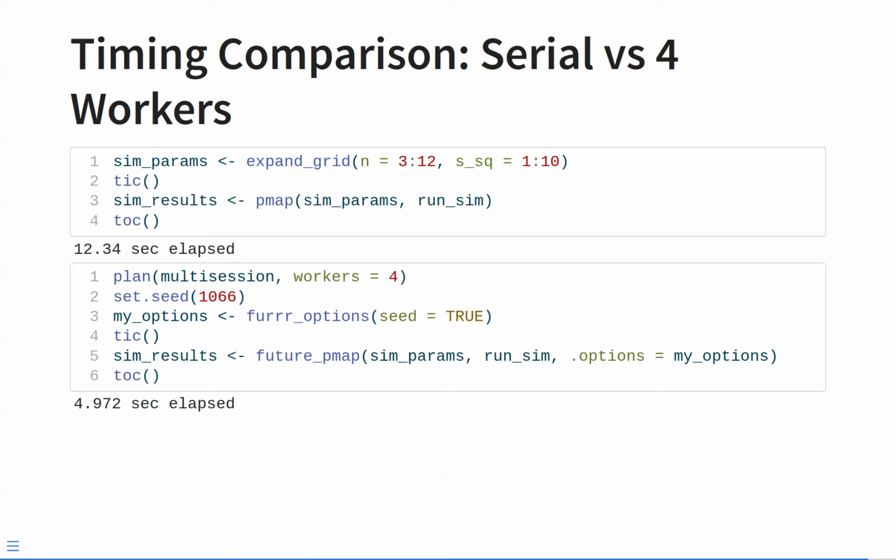And if my initial simulation took not 12 seconds, but 12 hours, I'd be pretty happy to cut it down to 5. So I would strongly encourage you to think about ways that you might be able to use parallel computing in your work, because with furrr, it's almost for free.